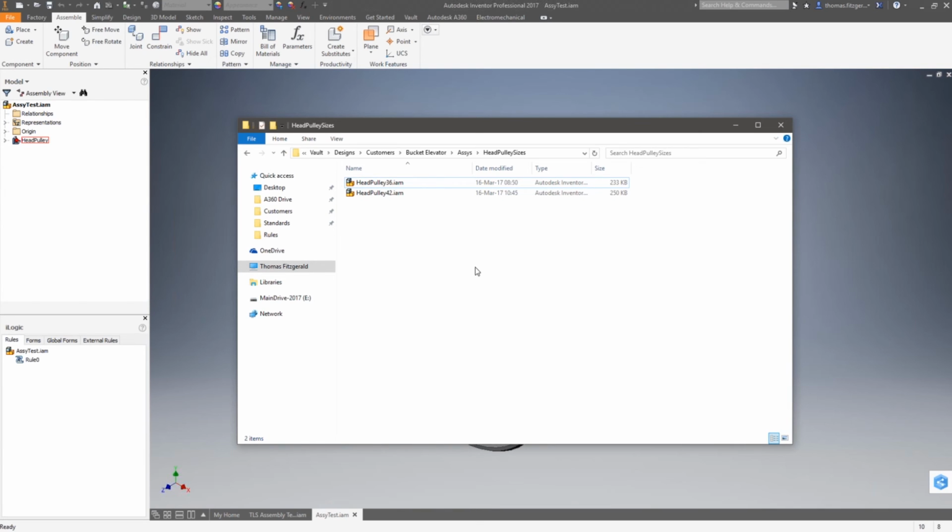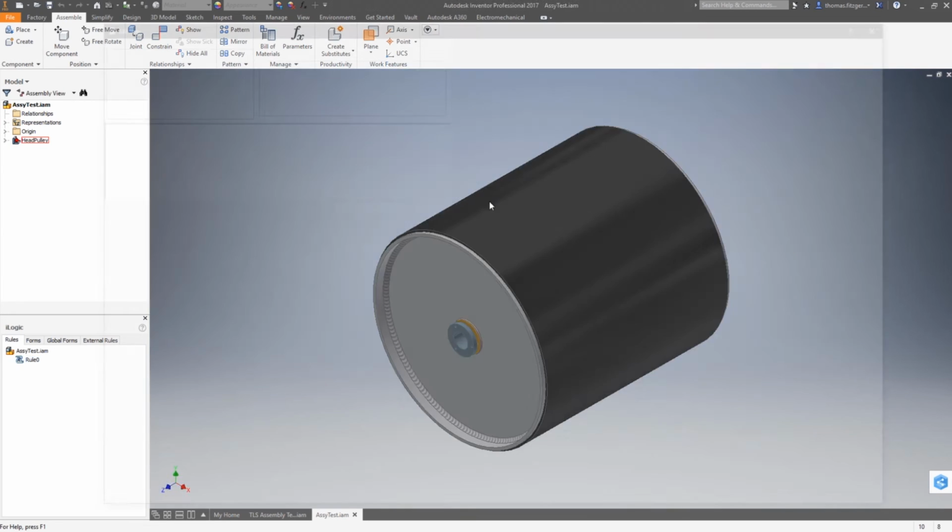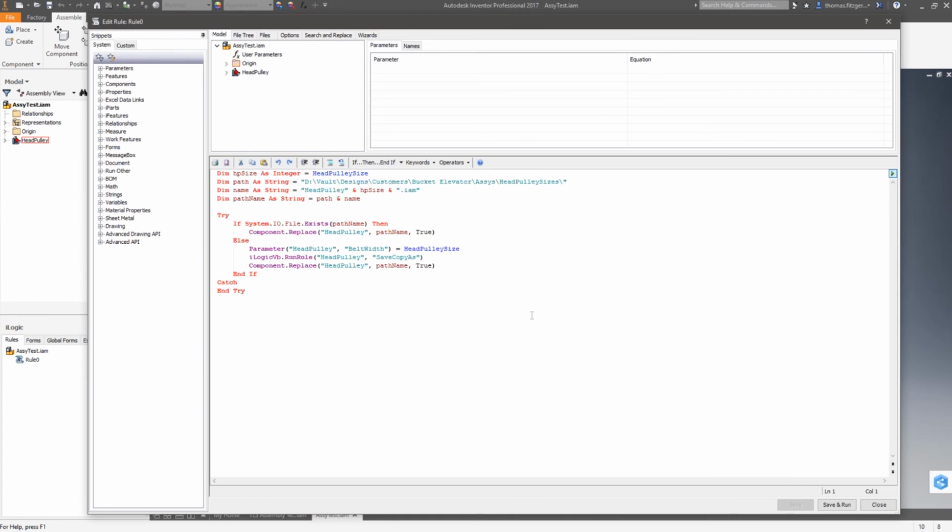Well, if you have multiple users creating these configurations, and user A needs head pulley 42, and user B just created head pulley 42, it's already out there. It's already in the directory. I don't need to go through the process of recreating it. I'll just reuse the one that's already there. However, if it's not created, I want iLogic and Inventor to create it, so that it's readily available. Now I'm not recreating the wheel every time. I'm only using the information I need that hasn't been created. I'm only creating new information.